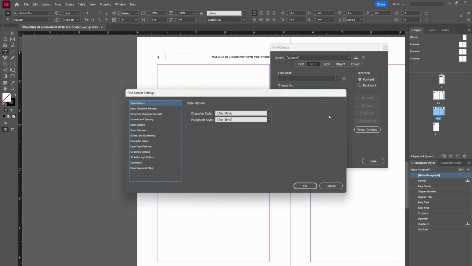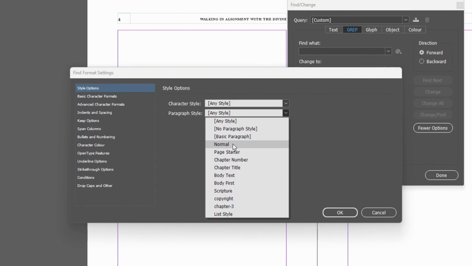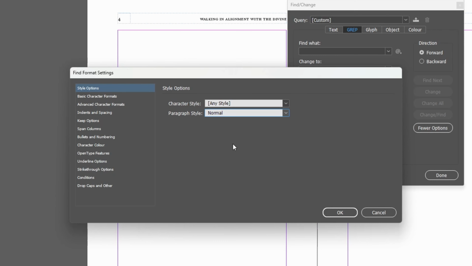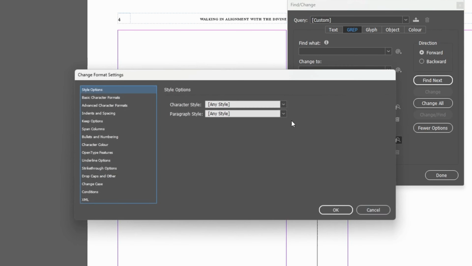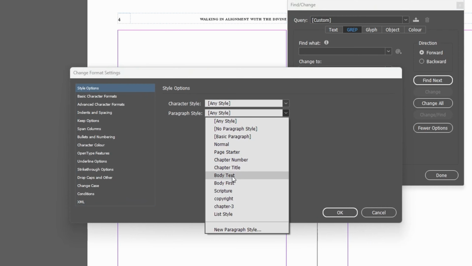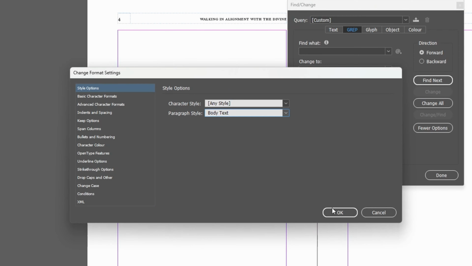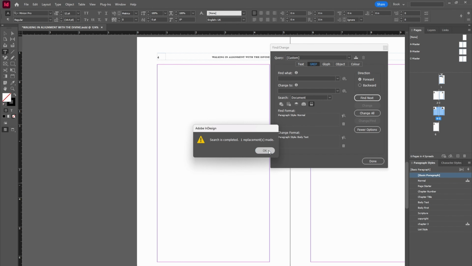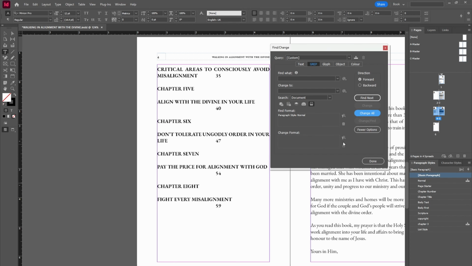Then I'm going to do this and everything will come out. Select the formatting style that comes from Microsoft Word, which is normal in this case, and then I'll change it to my own paragraph style, which is body text. That's what I call it, and I'll say change all. See, when I do that, everything is beginning to come out.